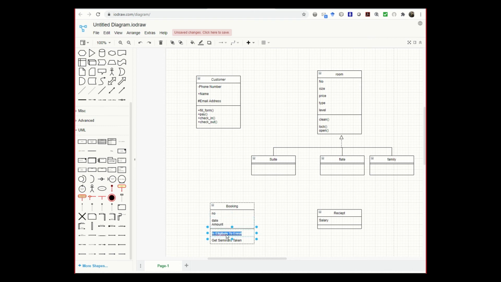For the booking, you can have cancel booking. You can have update booking. Change this one. You can have the update booking. Just make this one larger a little bit. You can have a larger one like this.